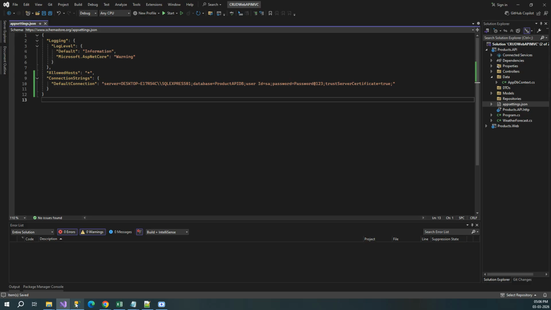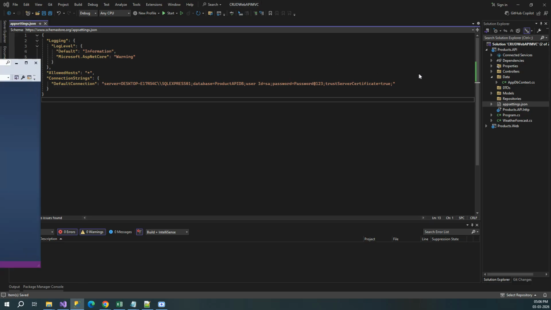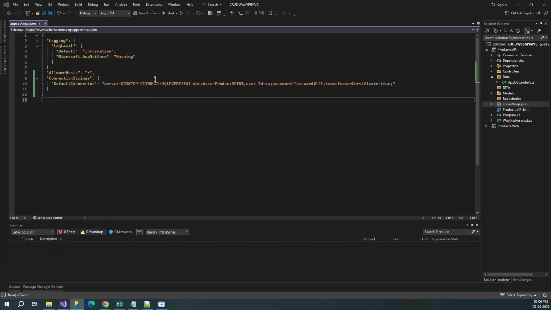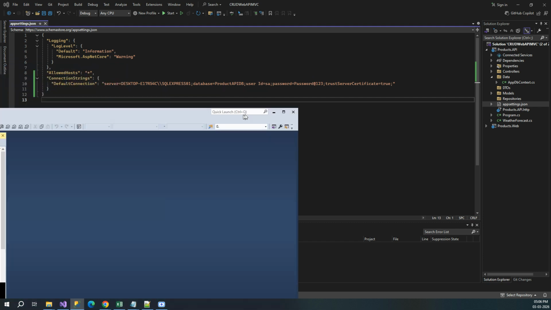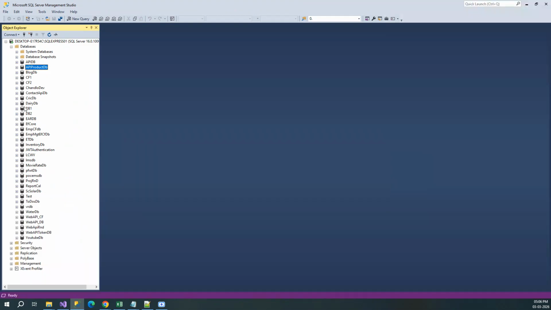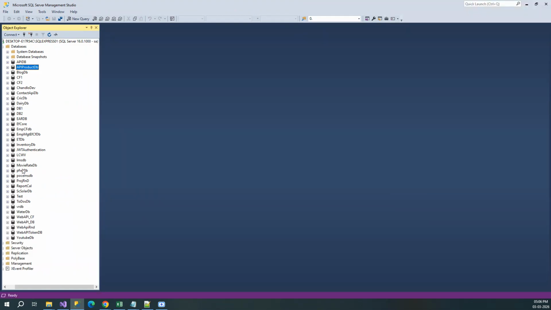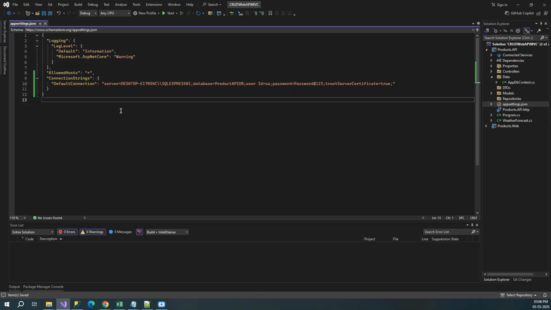Then we are giving the name ProductAPIDB. Let me go ahead and open SSMS and show you that currently we don't have any database called ProductAPIDB on my machine. If I go down, we don't have any database called ProductAPIDB. So once we run the migration, we should have the database over here. Let me move further. Now the connection string is added.